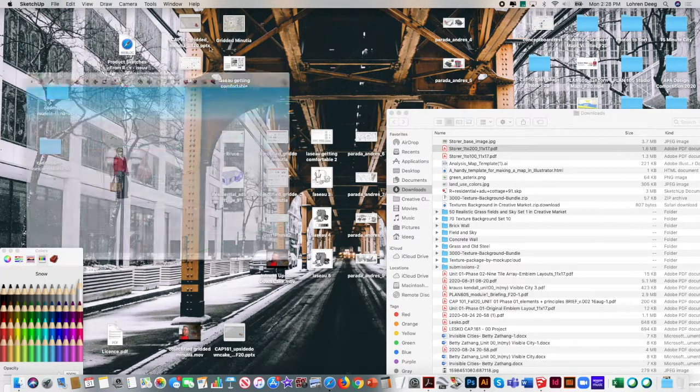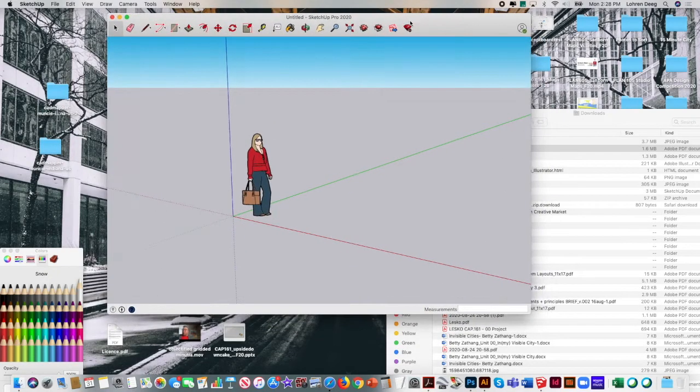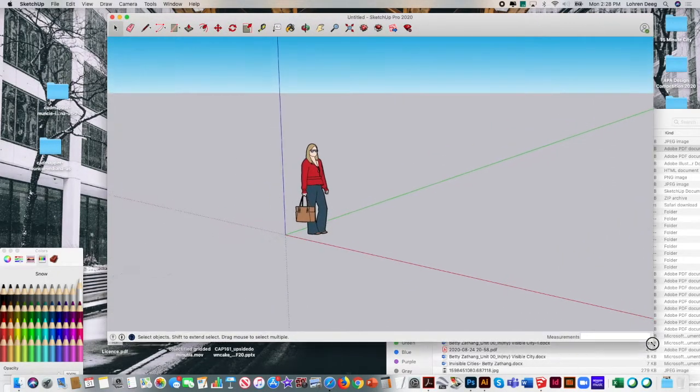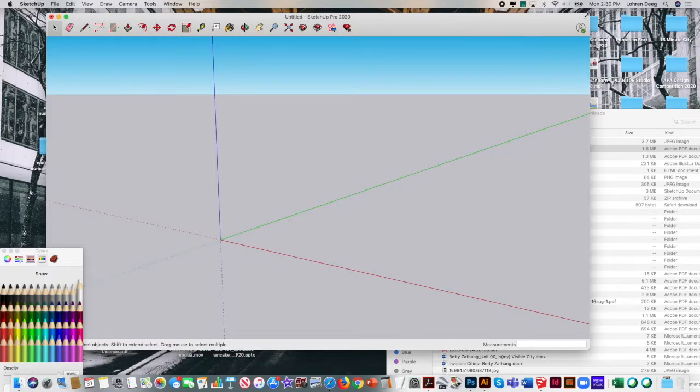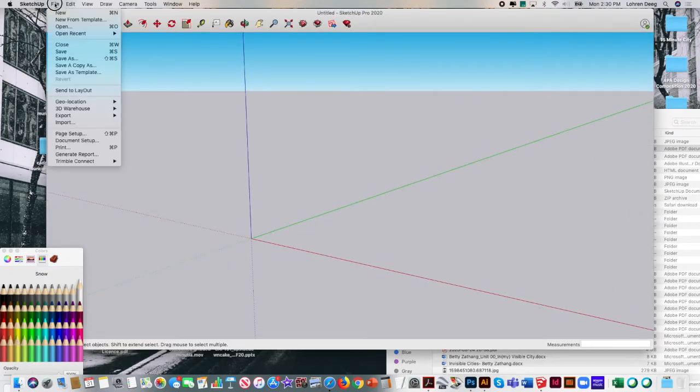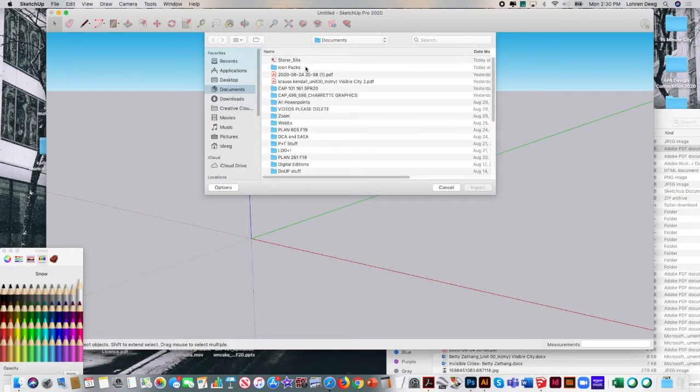I'll just take a new document. I'm running Pro version 2020. You are all running Pro version 2019. Go ahead and delete the person that's there. Get rid of them. We don't need them right now. We're going to import that new image that we just made.